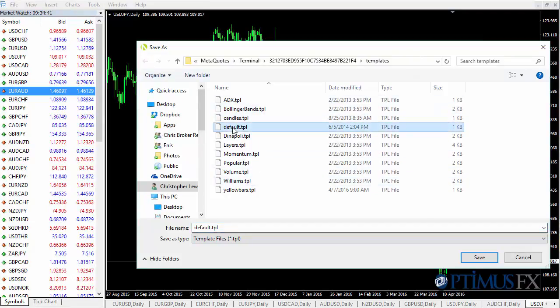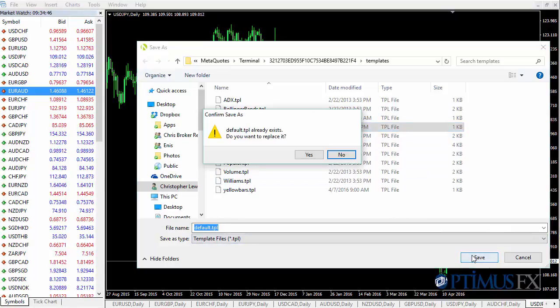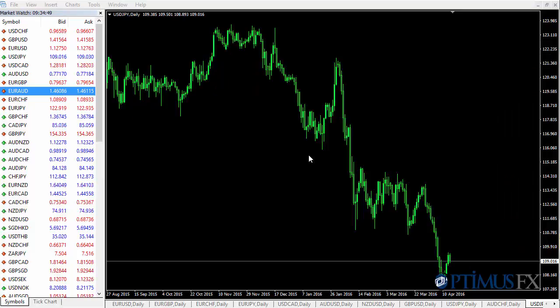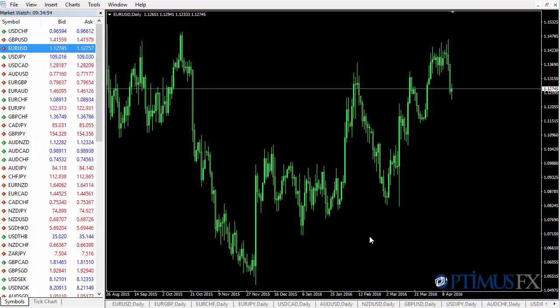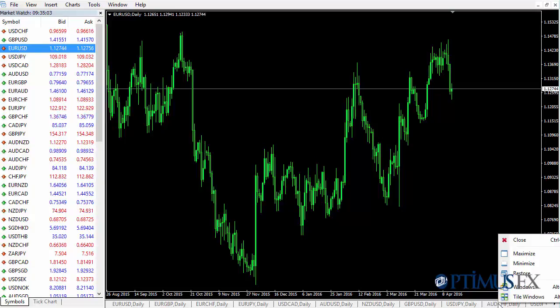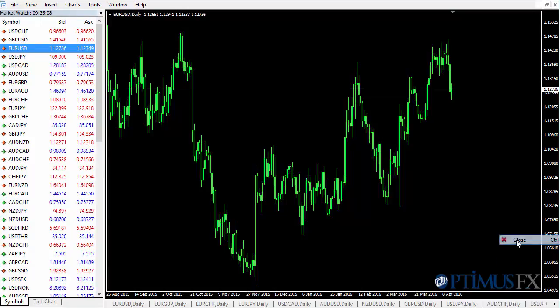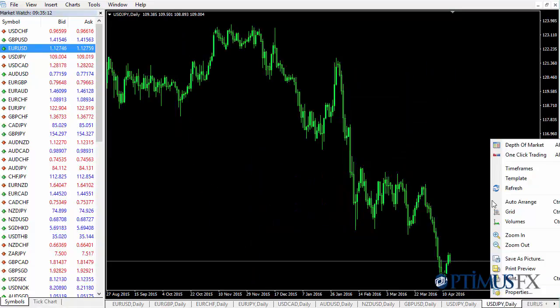There is a default template and you can change this. If you click on default, you just click save. The default already exists. Do you want to replace it? Click yes. And then what happens is the next time you pull up a chart, it will look like that. Pretty flexible, very easy to work with. And for example, you can even work from the tabs where you can go into Windows, you can minimize, maximize, and close. So pretty straightforward type of platform.